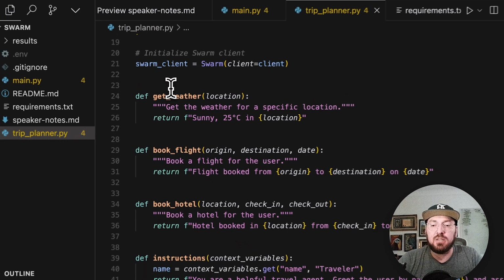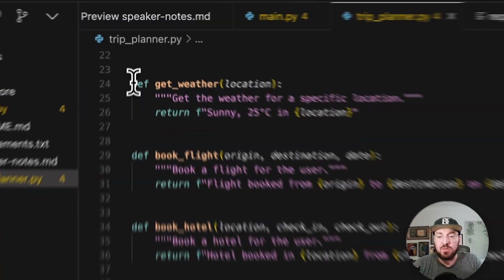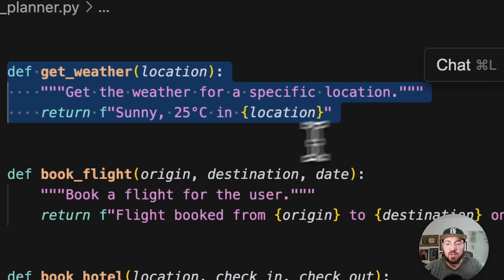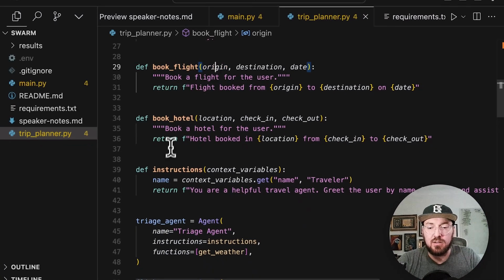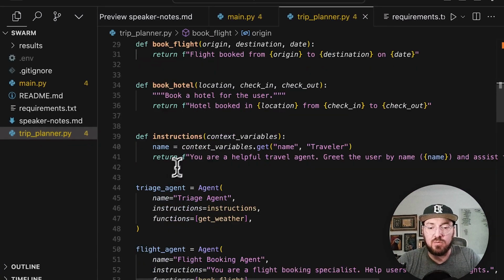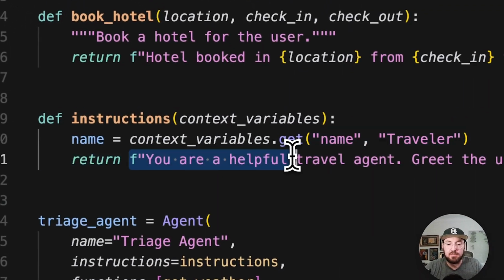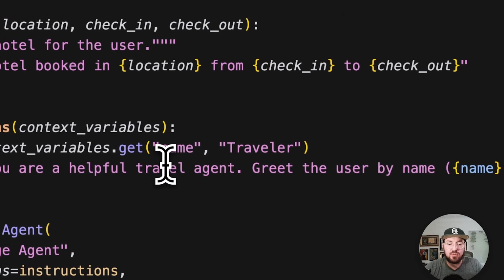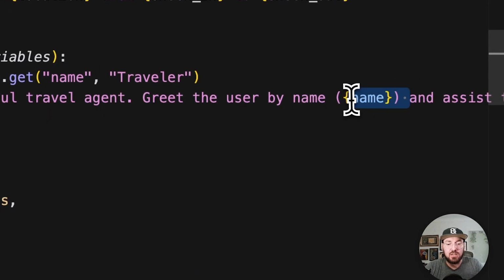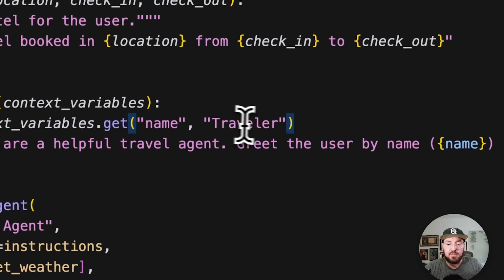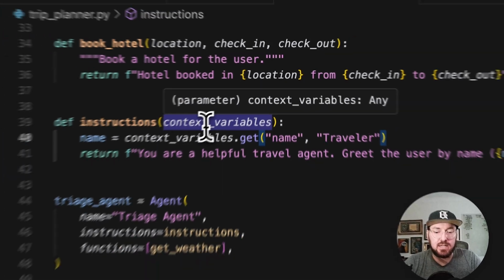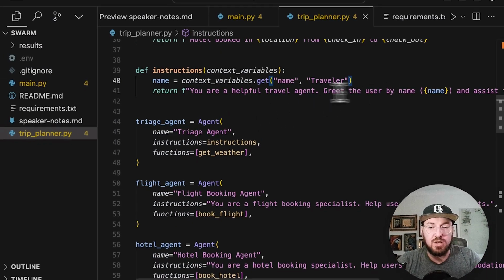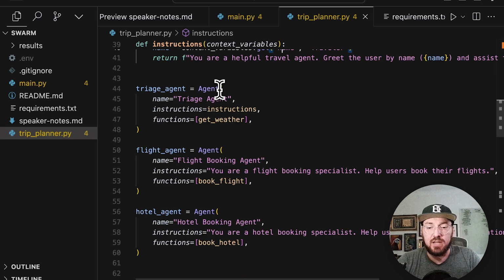Now we're going to define a couple of different things. We have functions for get weather, functions for booking a flight or booking a hotel, and we have instructions, so we want to know that this is a traveler. We're going to introduce the concept of name, with traveler being the default. So we're going to pass in context, and then we are going to look at our agents.